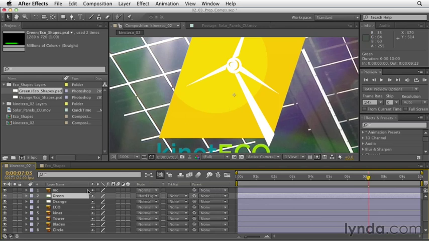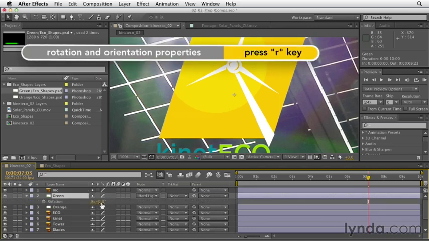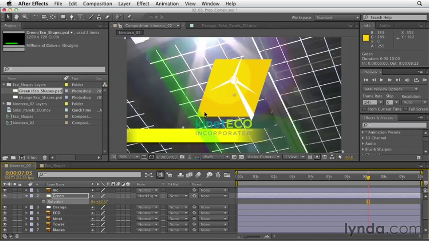So if I opened up, let's say, the rotation parameter for green by pressing R on my keyboard, I could click and scrub through that parameter. Look at what's happening here. Let me zoom back out. Notice the rotation is actually going to rotate around the center of the layer. And the layer itself is actually the size of the comp.